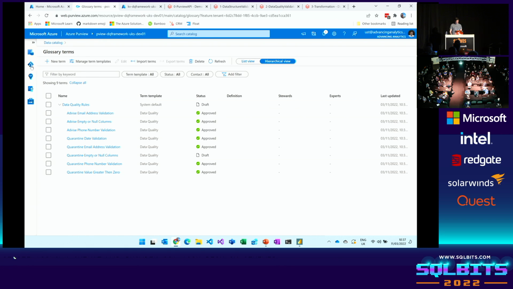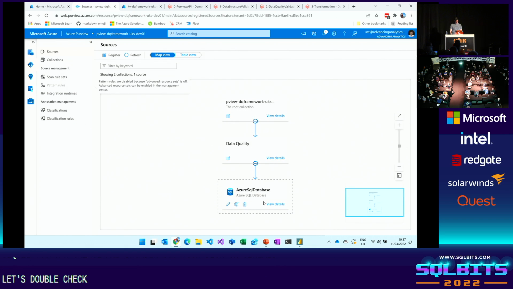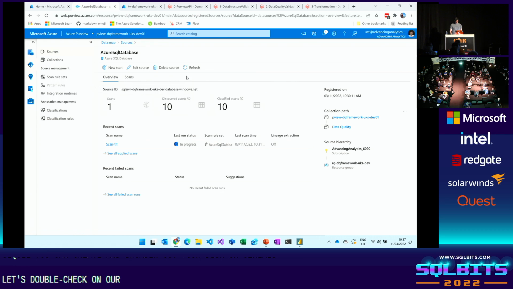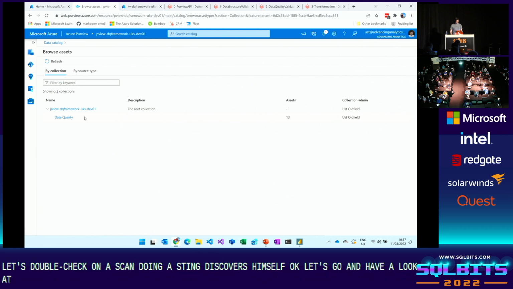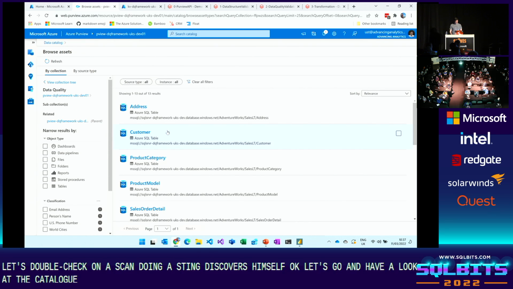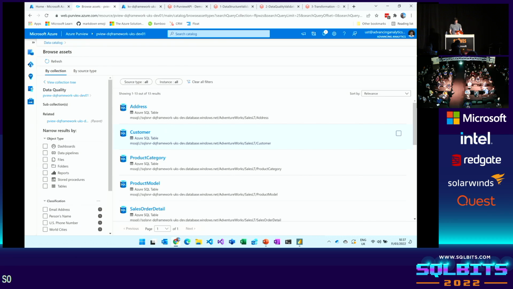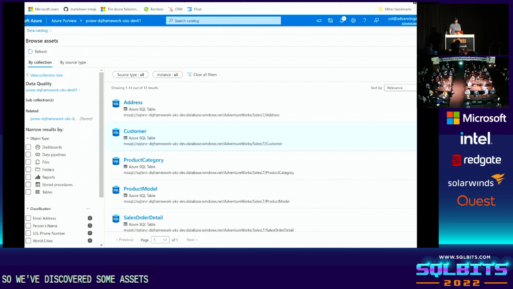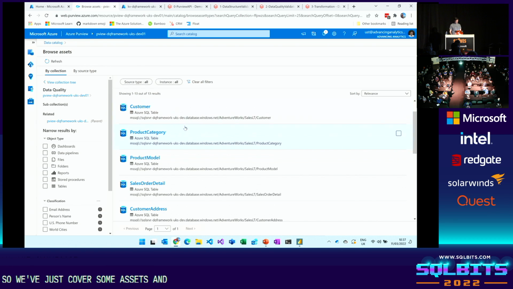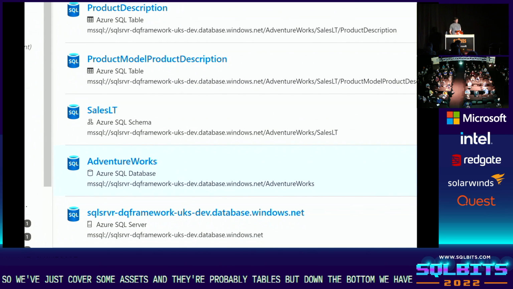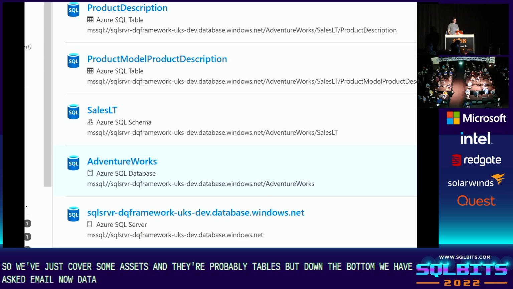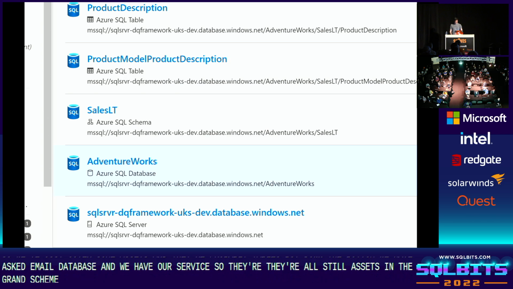Okay, let's double check on our scan. It's doing its thing. We've discovered some stuff. Okay, let's go and have a look at the catalog. So we've discovered some assets, and they're predominantly tables, but down at the bottom we have our schema, we have our database, and we have our server. So they're all still assets in the grand scheme of things.